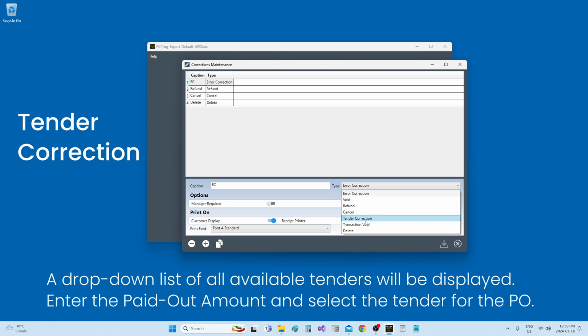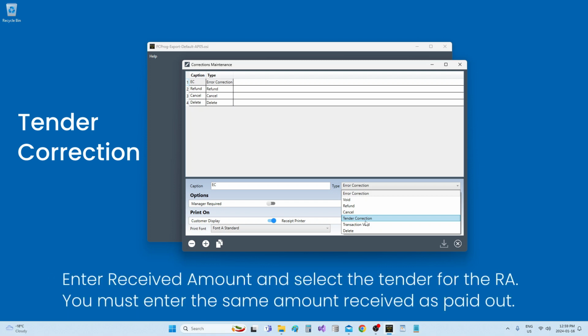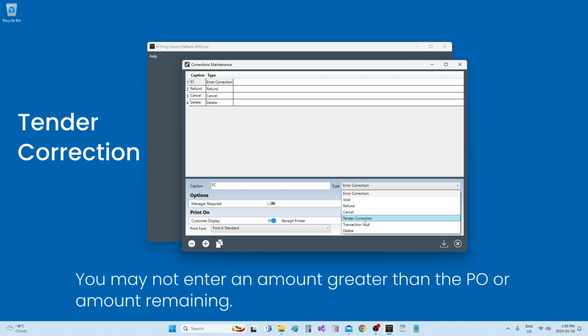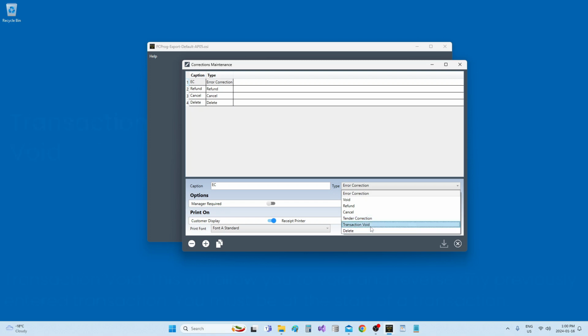A drop-down list of all available tenders will be displayed. Enter the paid out amount and select a tender for the PO. Enter received amount and select a tender for the RA. You must enter the same amount received as paid out. If the RA amount is less than the PO amount, short will be displayed along with the remaining amount to cover. You may not enter an amount greater than the PO or amount remaining.